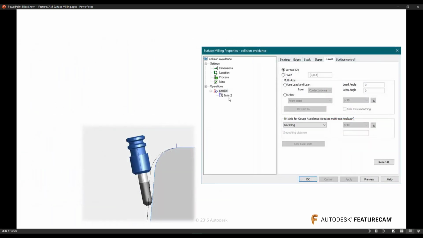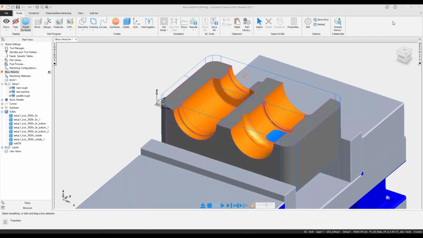Okay, so we'll leave this slide here. We'll jump into FeatureCAM, and we'll take a look at what we looked at on Monday. Carry on with this part. So we calculated these 3 toolpaths Monday: roughing strategies, a main rougher, remachine with a smaller tool, and then we ran a parallel over top just to remove a lot of the cusps in the bottom of the part.